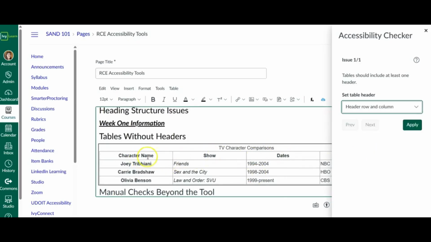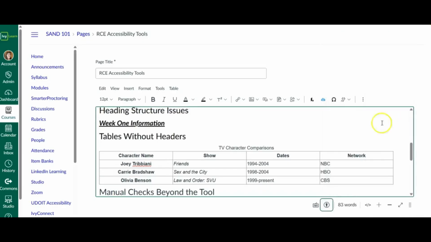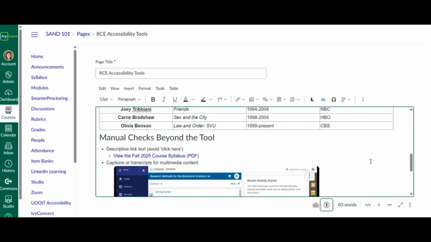You'll notice that it changed the formatting. So now we have bold and centered text. Again, we hit apply, and now we're done. Once you apply the fixes, a panel will show a success message. No accessibility issues were detected, and you get little celebratory balloons so that you know that you've fixed all of the things that the accessibility checker is looking at. The checker does a lot, but not everything.